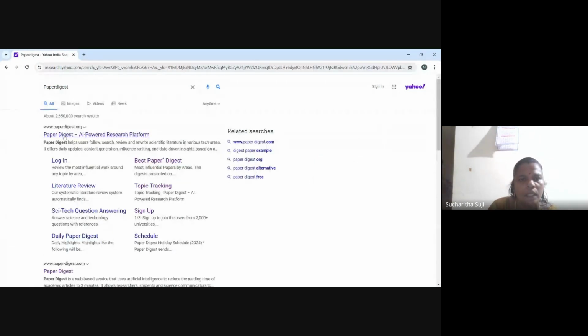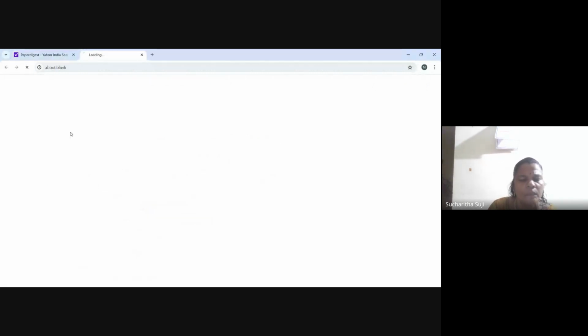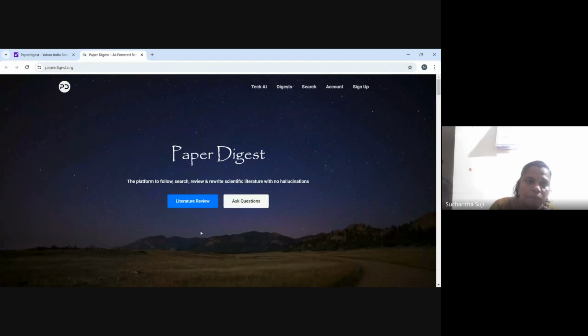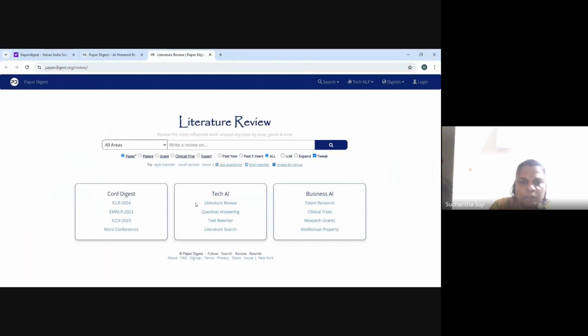Paper Digest is also a tool mainly used for literature review. In this case, it directly gives a literature review, or we can ask questions. If you open the literature review, here also we can give a title. Based on the title, we can use the references, and we are also easily able to get the explanation for the particular topic.